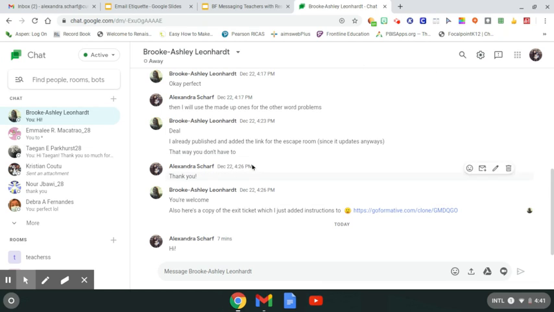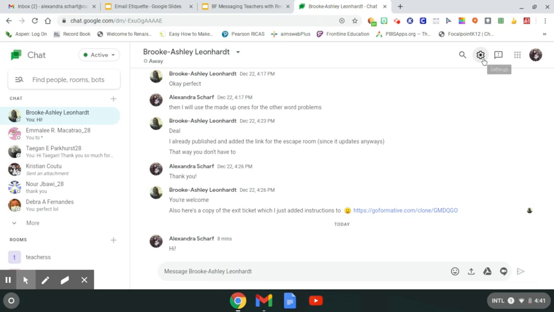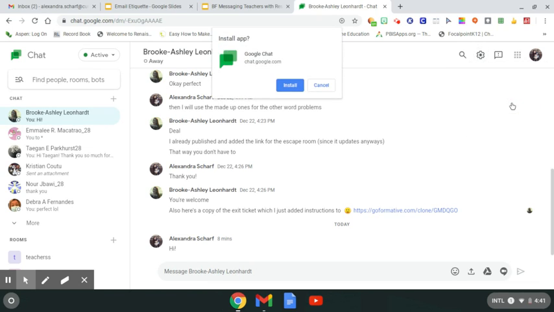If that download doesn't pop up, you can go to this gear right here for settings. On the top right, you should see a little gear. You can press that. And right here, it says install chat app. You're going to press install chat app. I'm going to show you again. You're going to go to the gear. You're going to press install chat app. And it's going to get this pop-up.